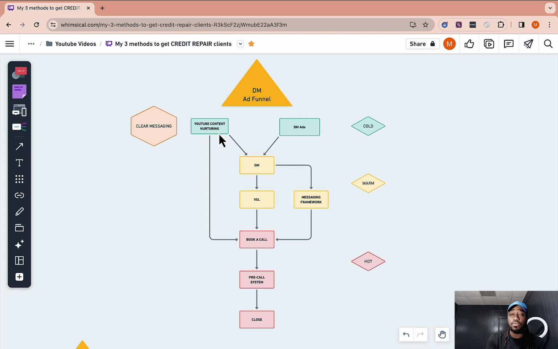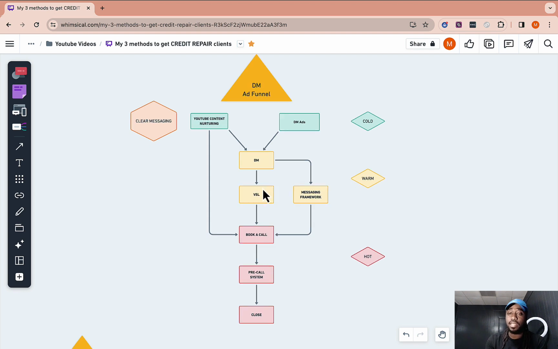So you still want to have content up to where they can understand what you're doing, the messaging that you're using to get clients. Once they see that, you want them to DM you. So they see the DM ad, they DM you, and you can send them directly to the VSL. Like you can send them to a free training. They can DM you "training," and you just say, hey, thank you for reaching out. Boom, send them the training.